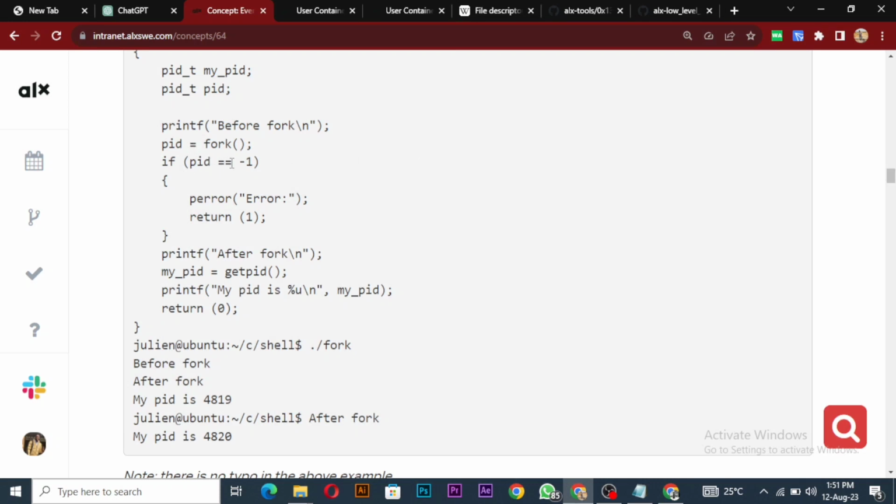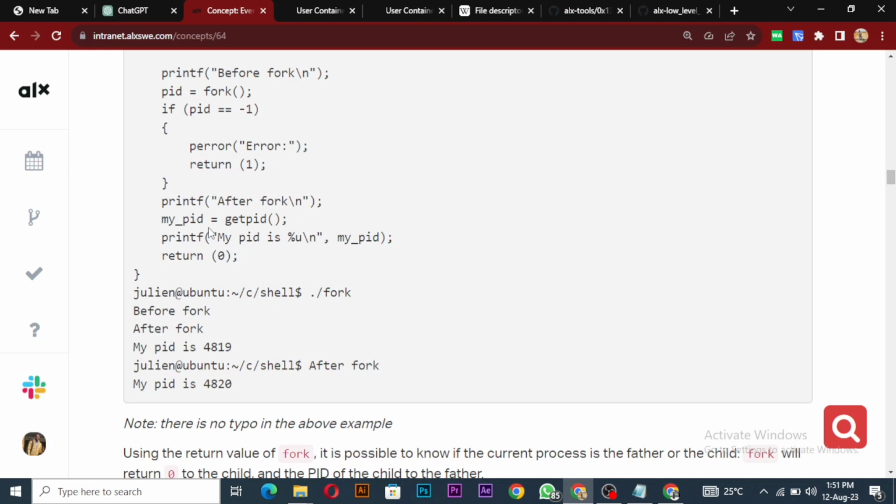So if our return value, which is PID, is -1, it should print error. If not, let's see. So now if not, it should print "after fork". So the parent will print "after fork", the new child that has been created will print "after fork", right? So we have "after fork", and then we have "after fork", right?